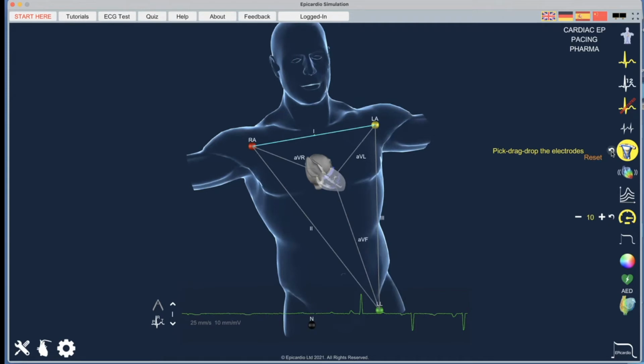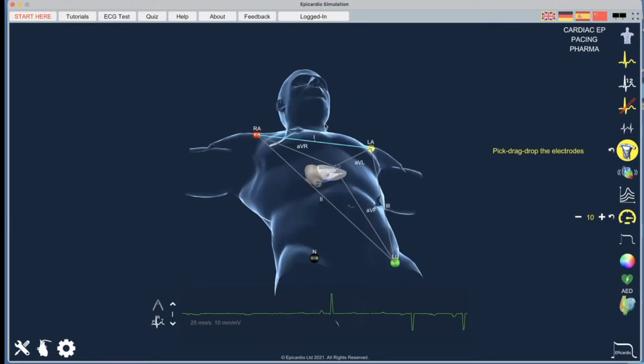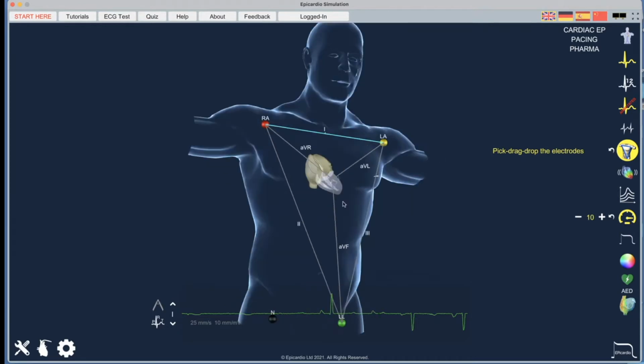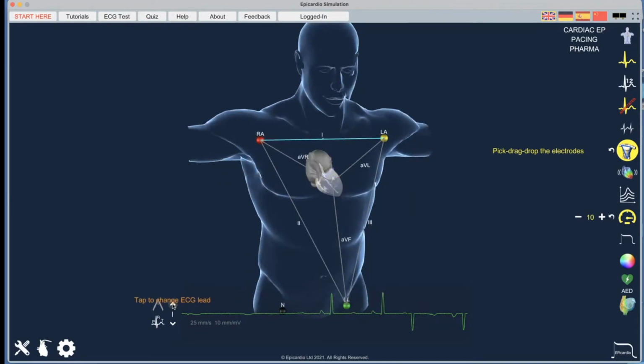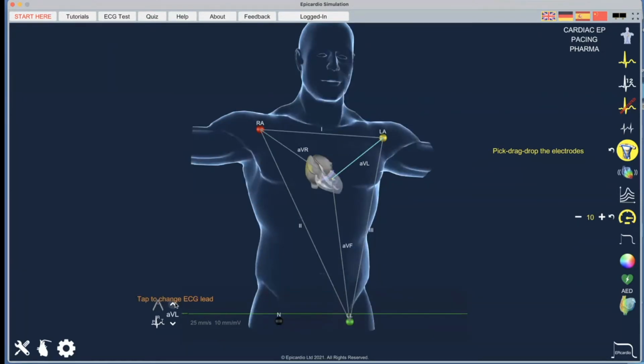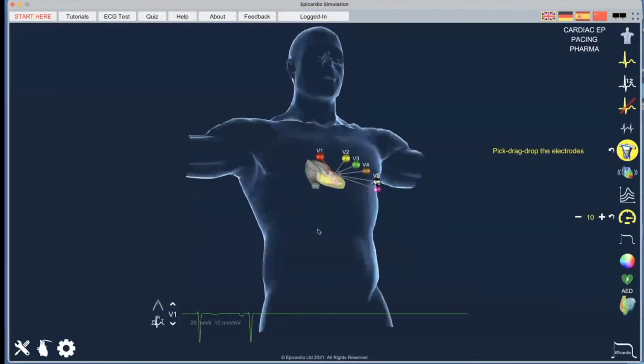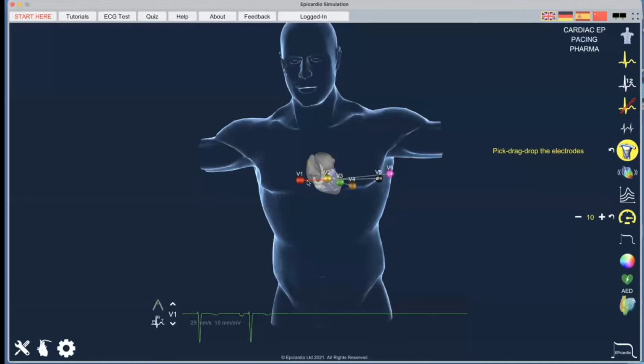So I can, pressing the little bent arrow here, reset the views. As I said, we can choose any of the 12 leads. So I can use the arrow here to go to the augmented leads, and then to the chest leads. And you can still, here, V1, for example, pick the leads and place them anywhere, and it will still do a recording, but in this case it will be wrong.